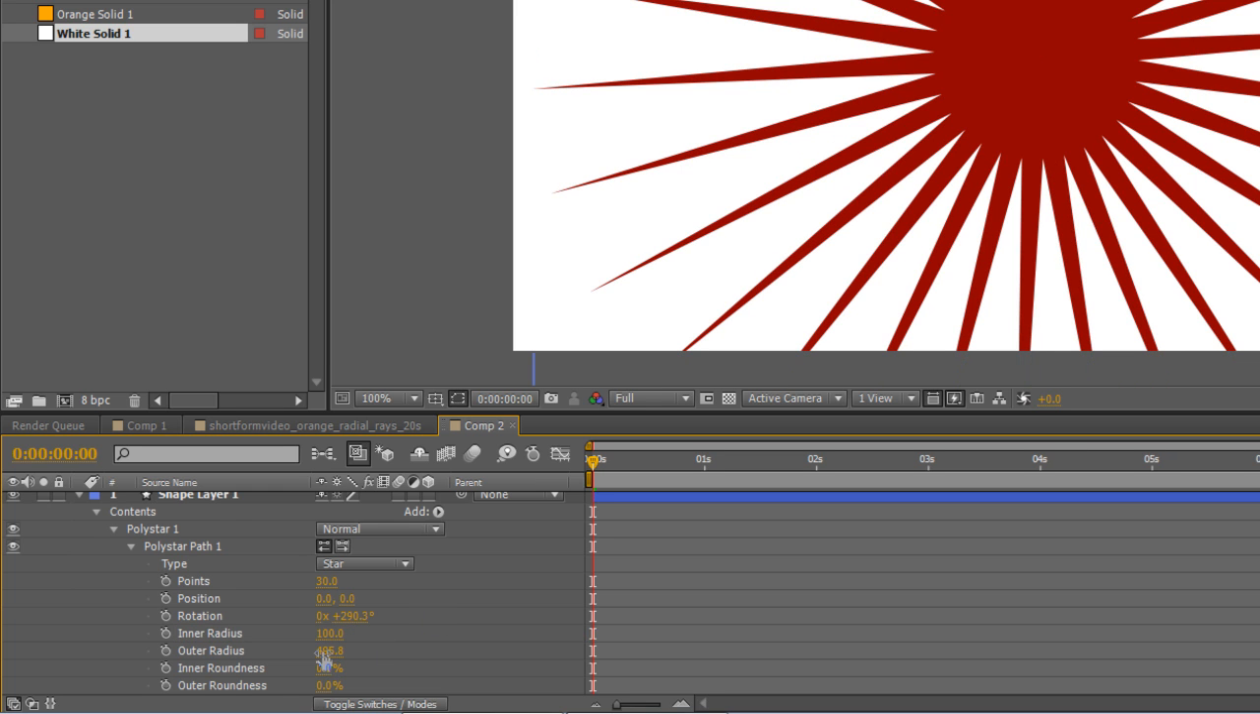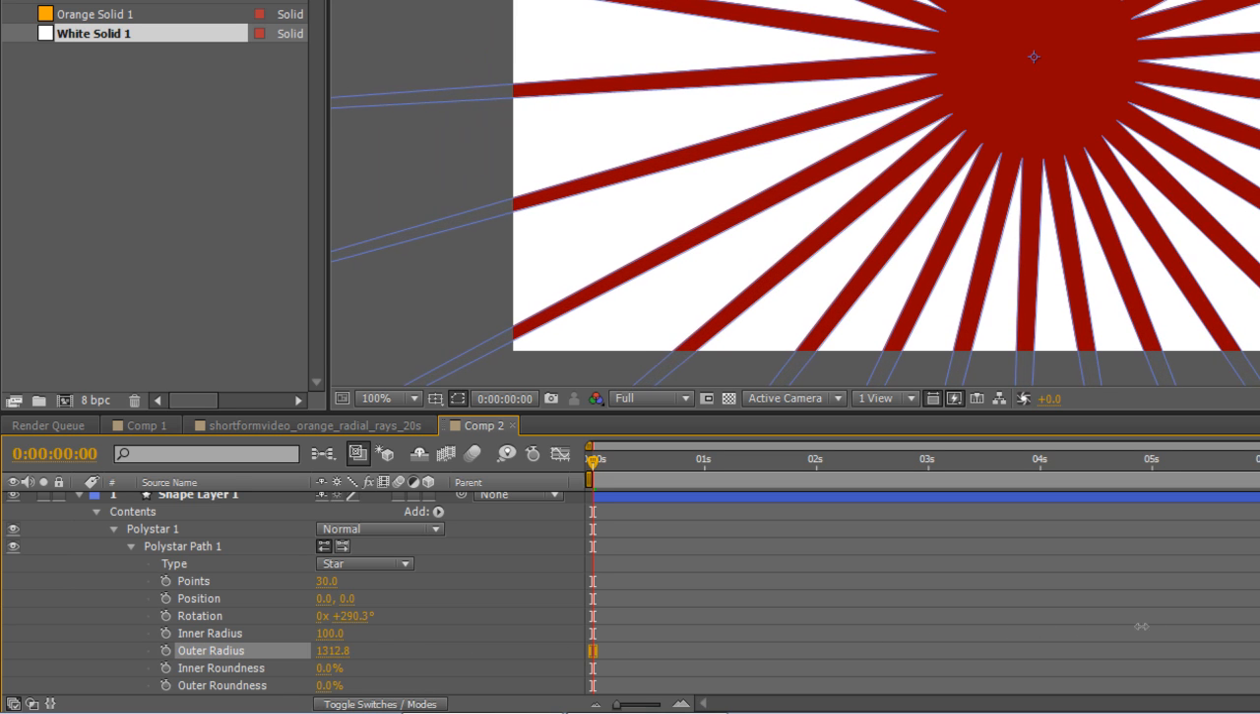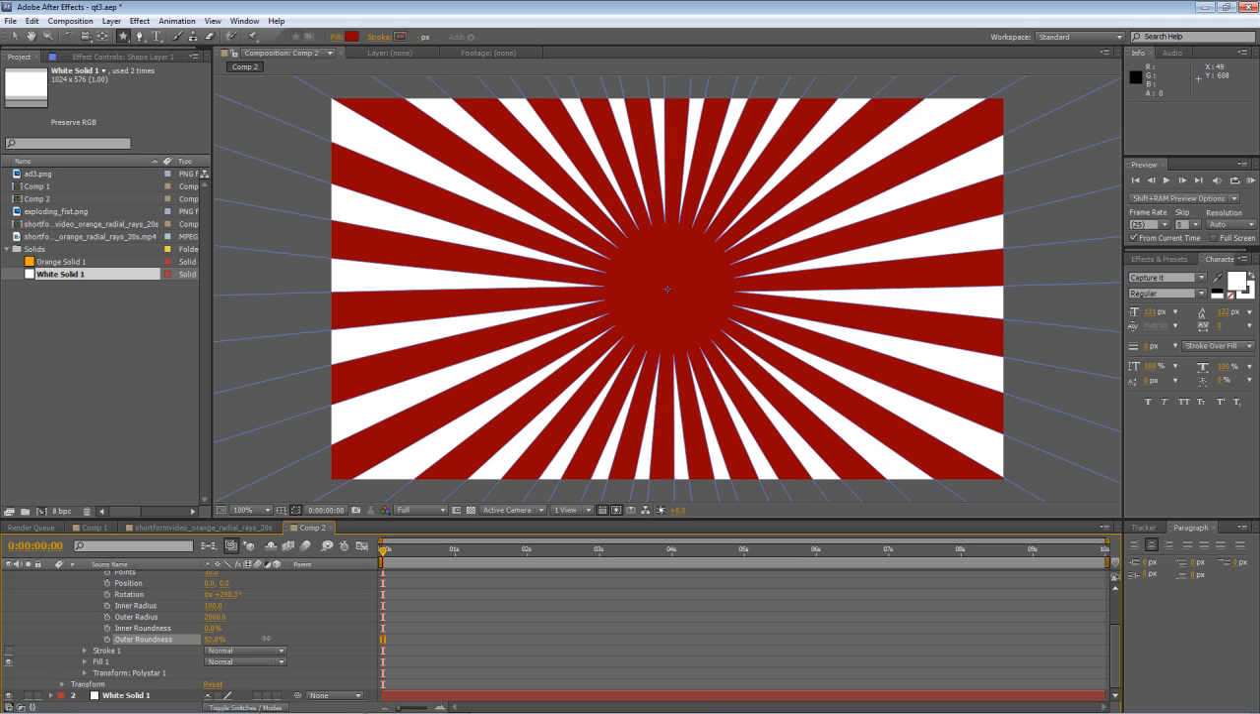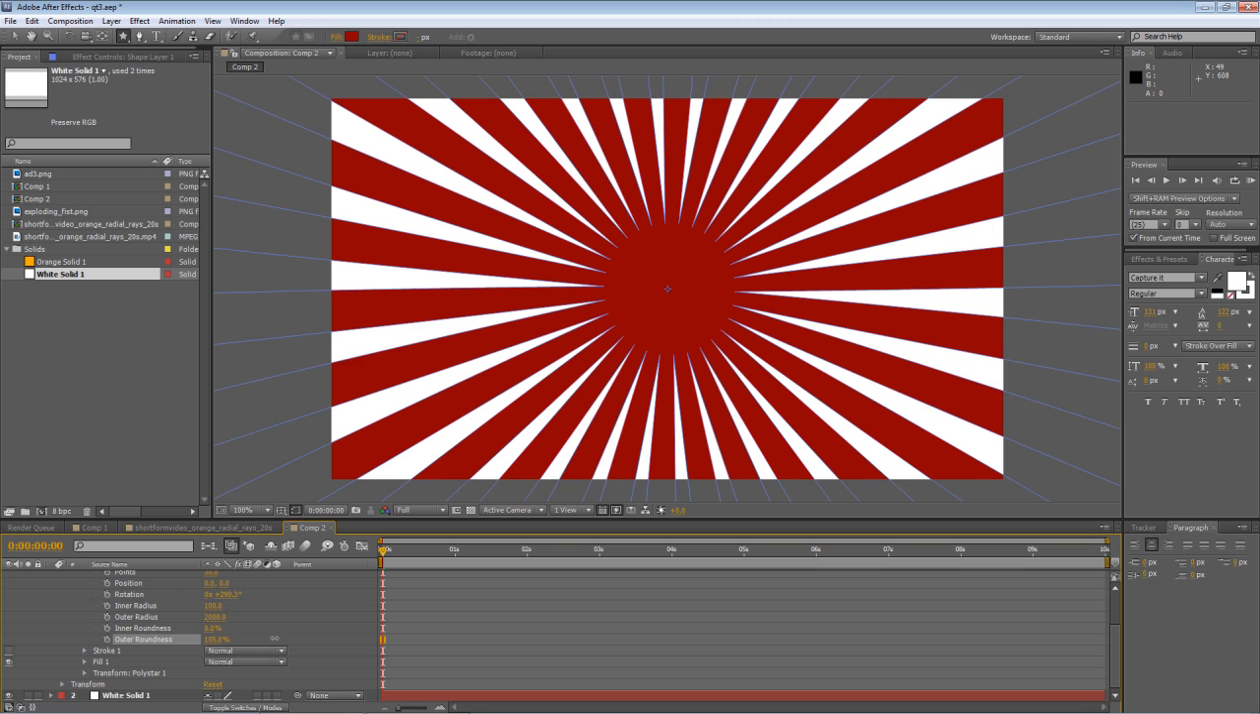Now, it's important to set the outer radius really, really high. So we're going to go up to around 2000. And this is where the magic happens. You simply increase the outer roundness value until you get the effect you want. So take it up to about 100% in this instance, because this has a nice rising sun flag look and feel about it.